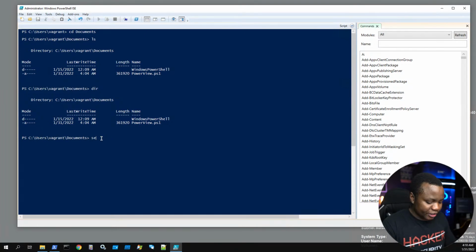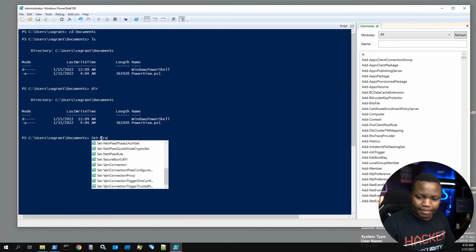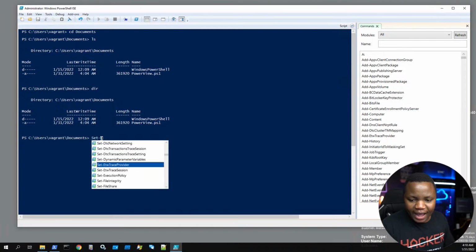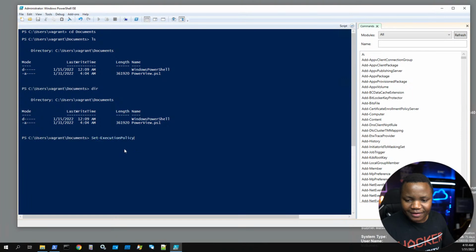Since I'm in PowerShell, I would say Set-ExecutionPolicy. This is what I was talking about, autocomplete. If you're going for the OSCP, you better know PowerShell. I mean, it's one of the easiest languages to know out there.